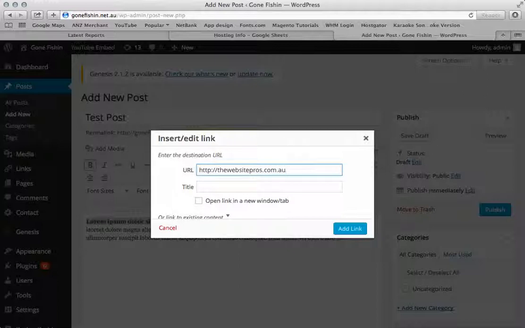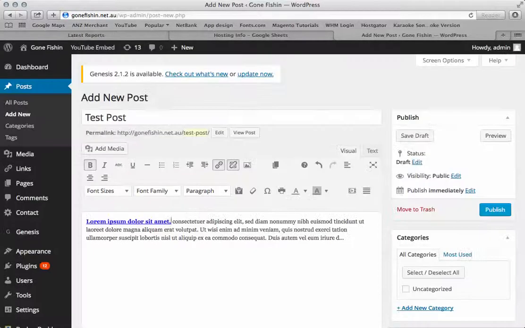I can open it in a new window if you don't want them to leave your site. So if you're going to an external site, you would click Open in New Window. If it's on your site, you wouldn't do that. You would just leave it there. And then I can just add the link, and we can see that that's become a hyperlink to that way.